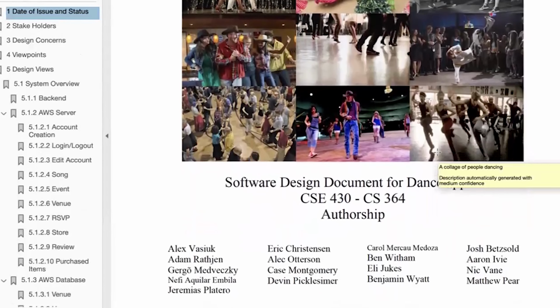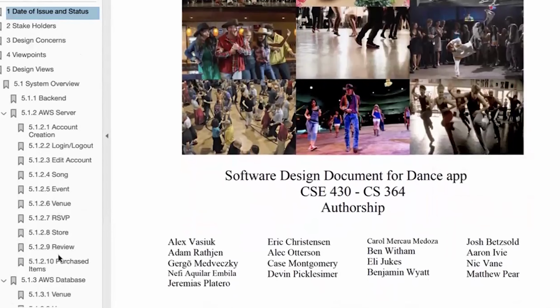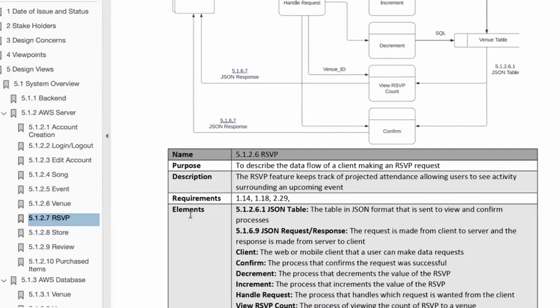Here's another example of a design description. Now, what I'm going to do this time is I'm just going to jump into a random view here, 5.1.2.7. Now, I don't know anything about this view, so let's say this is my first point of contact. Well, I'm going to read it. The purpose is to describe how data flows to a client making an RSVP request. Okay, so that tells me a little bit about it, but I need to know its context.